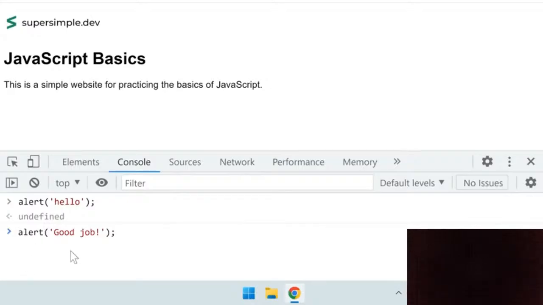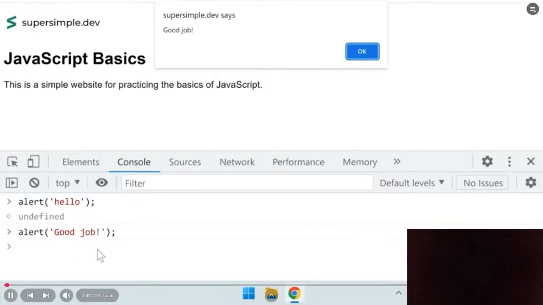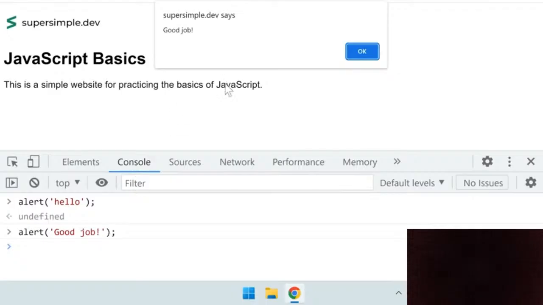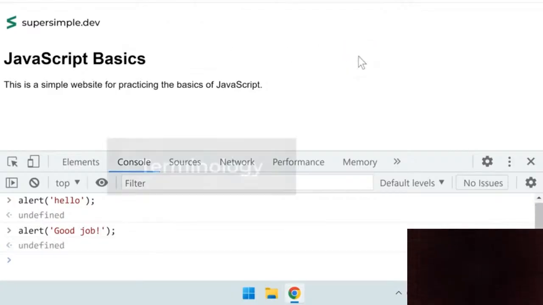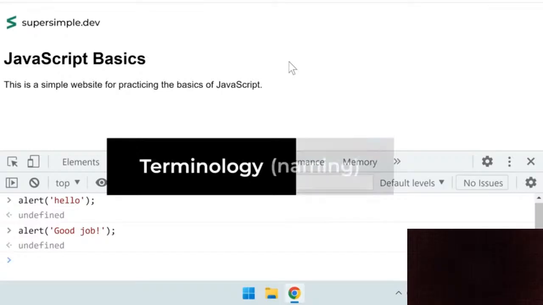So this is an instruction to create a pop-up again, but this time with the text good job inside the pop-up. If we press enter, the computer does exactly what we tell it to do, and it creates a pop-up with the text good job inside. And that's basically the main idea behind JavaScript. We're giving instructions to a computer, and then the computer follows our instructions. So note that we can open and use this console on any website. We're just using supersimple.dev as an example. Let's press OK. And we're going to learn some terminology or naming.